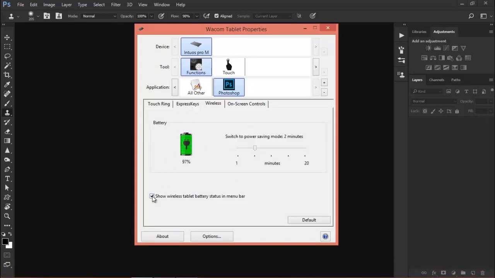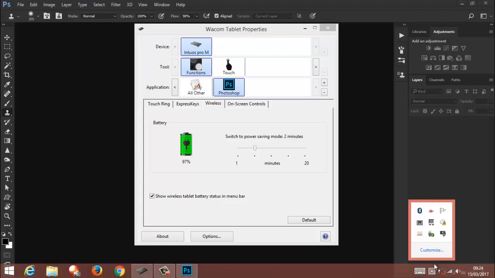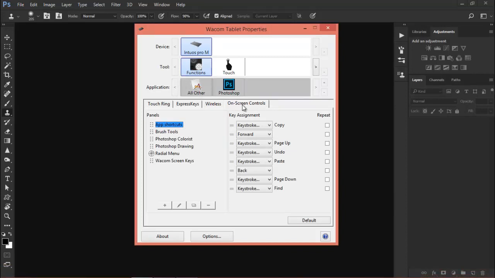Wireless, well, you can either switch the power to saving mode in 2 minutes, or if you want to show the wireless tablet battery status on the menu bar, which is right here where my mouse is. As you can see, it's charging. Cool. So now on-screen controls.